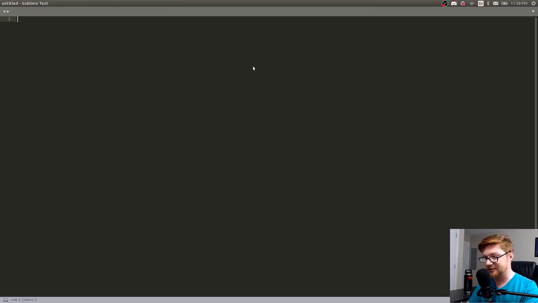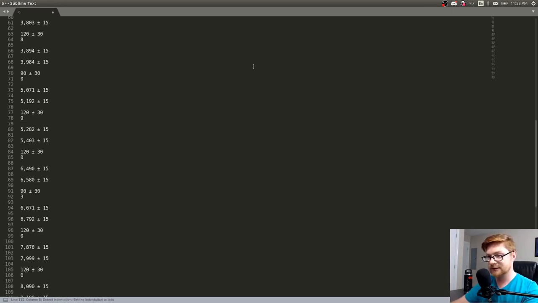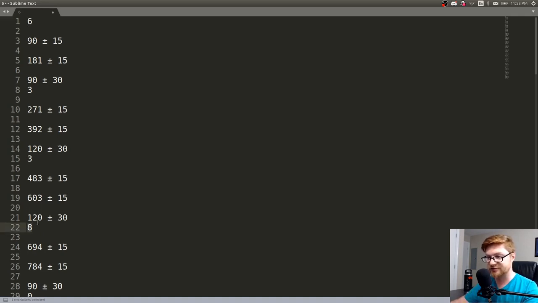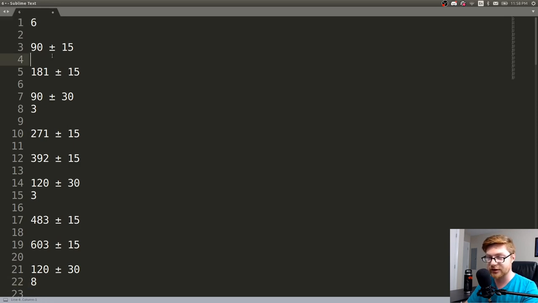So what I'm going to do is take all of those values and slap them in a text editor. Really gross. I only care about the lines because I've just copied and pasted this. The numbers that I saw were 6, 3, 3, etc. So in this case, it's just a line that has just the number and nothing else on it.